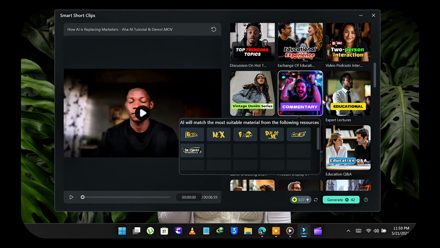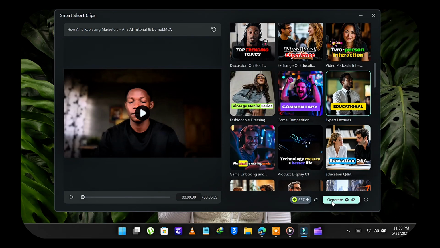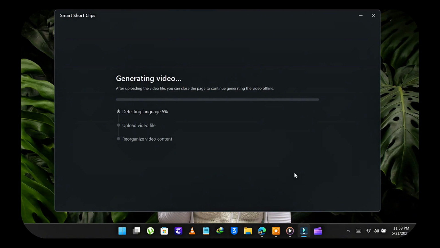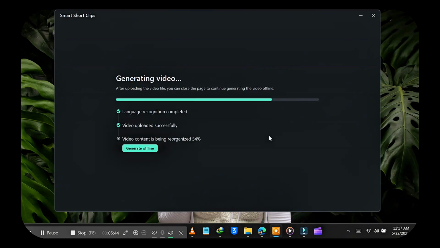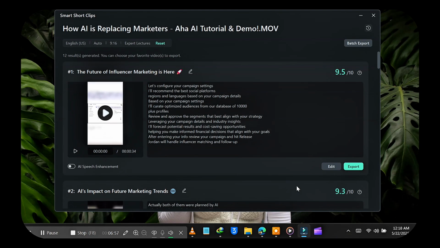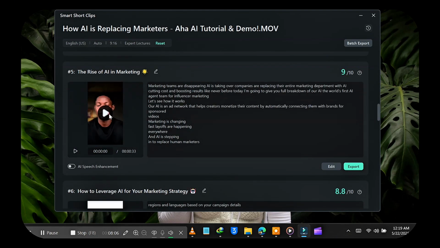And then here are a bunch of templates that you can select from. So in this case, I'm in an educational niche, so I'm going to select educational. The AI tool for smart short clips is going to generate. And then right from here, it's going to give you a title for each clip that is being generated from your long form content, which is quite good for short form content that we usually upload on social media platforms like TikTok and Instagram.